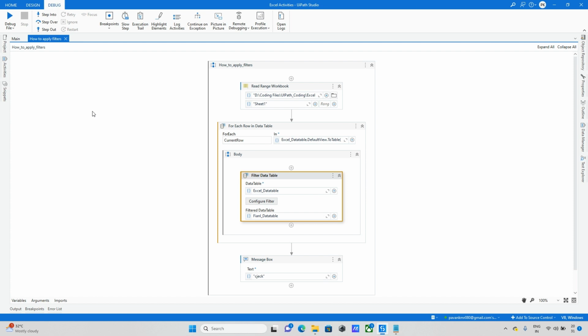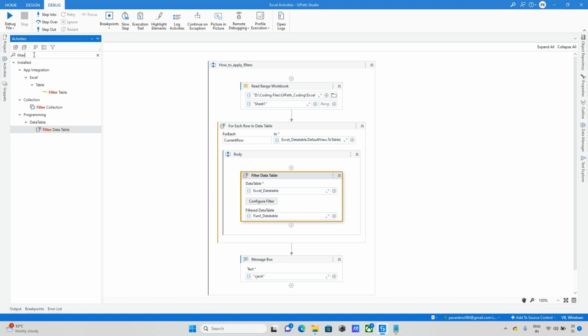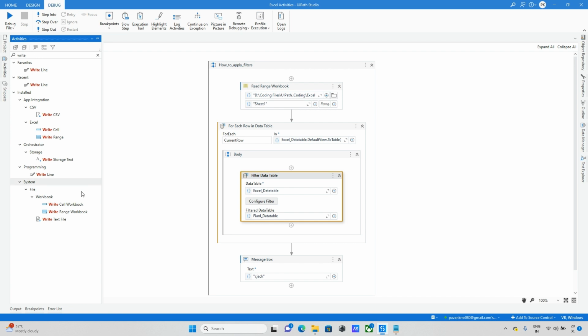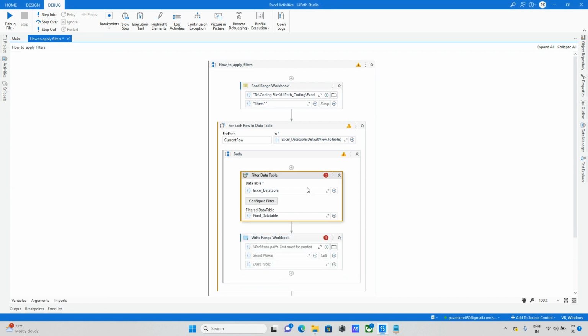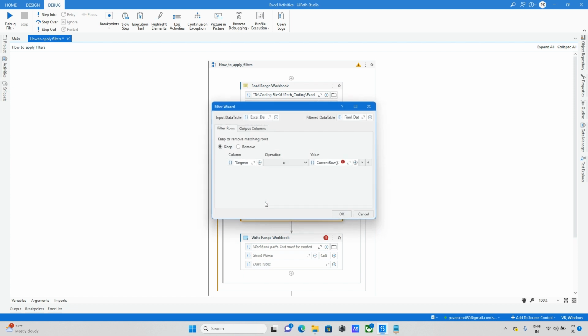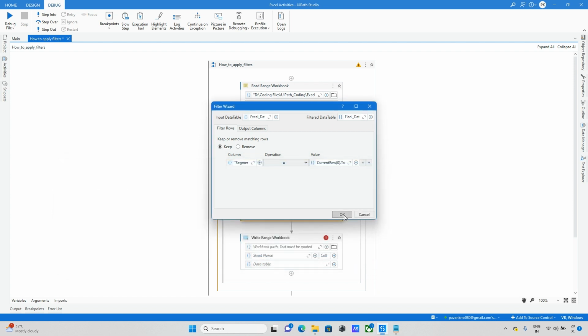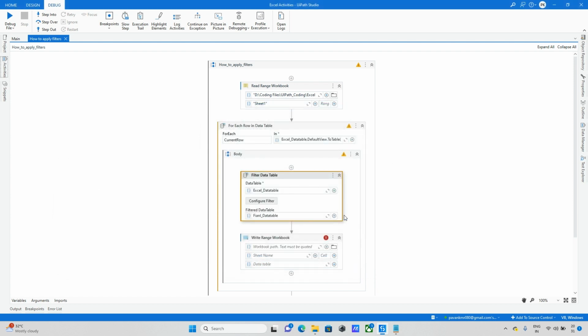Later, I want to update the data in some Excel file. For that, I'm taking the write range workbook activity. Okay, it throws some error: item accepts arguments. What is the error? Current row of. Okay, here I need to update 0, right? Current row of 0 dot ToString. Last time I entered it with 0, it was giving me some double box like that.